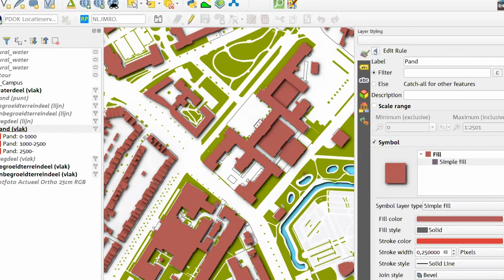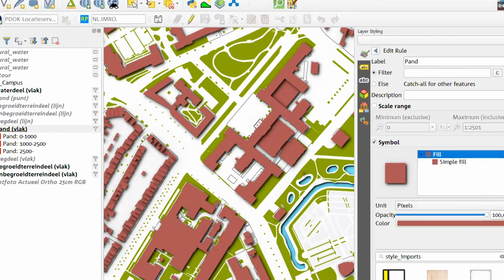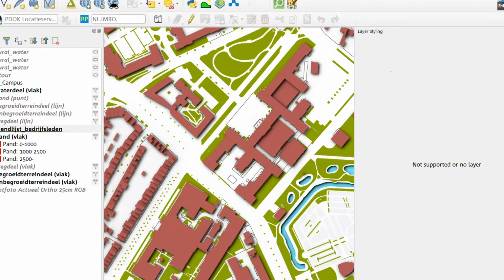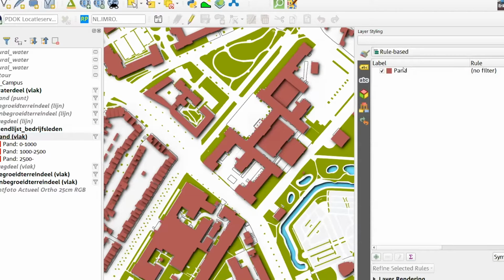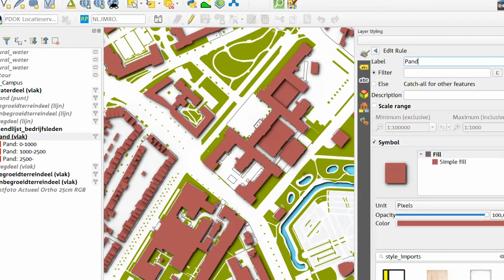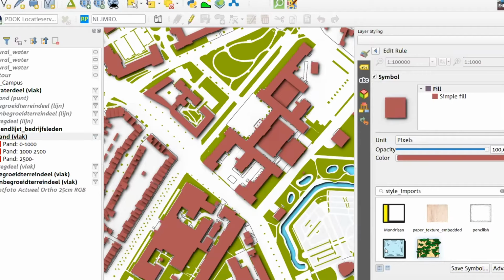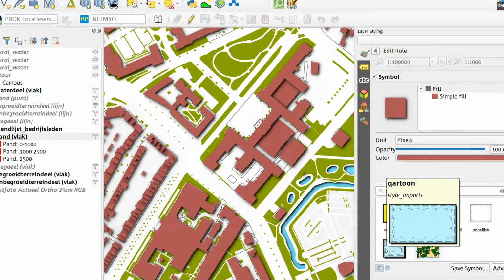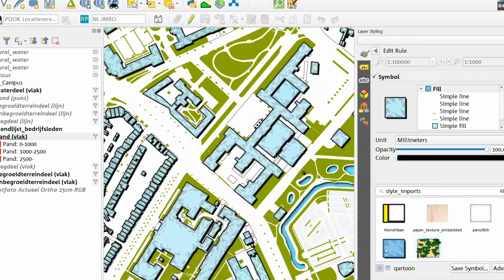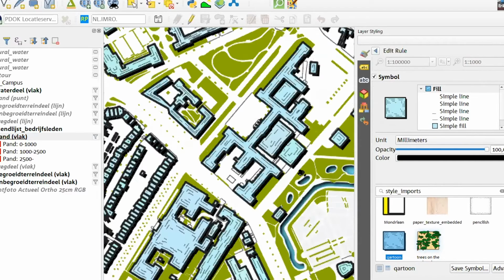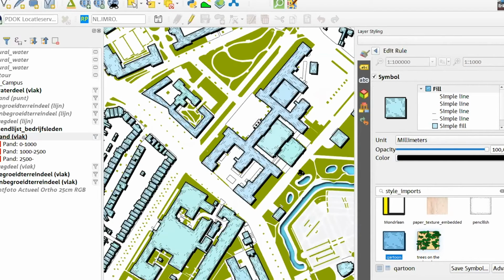But you could also change the whole object. For example, I've done, oh, wait, I did something wrong here. Let's go back to this one. I've downloaded a couple of styles. And this is a nice one. This is called a cartoon, where you can change your buildings into a more cartoonish style. That might work as well. So I'm expecting a lot of cartoon style buildings in the near future.